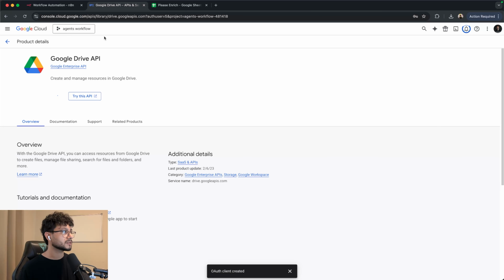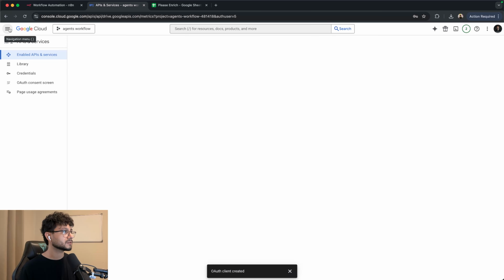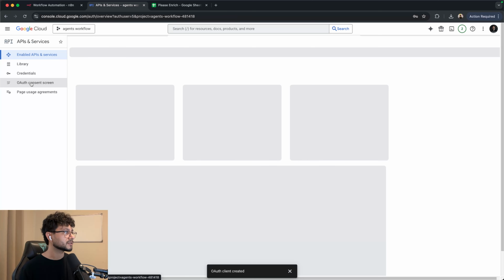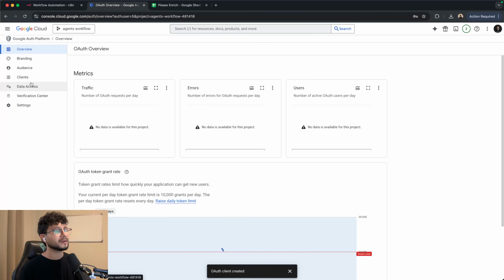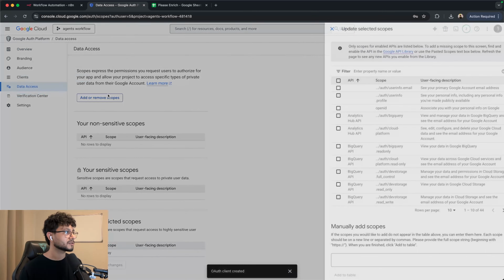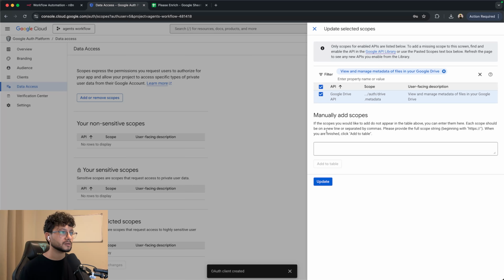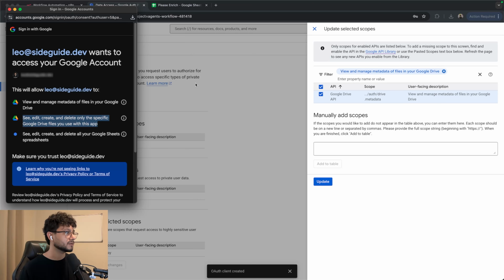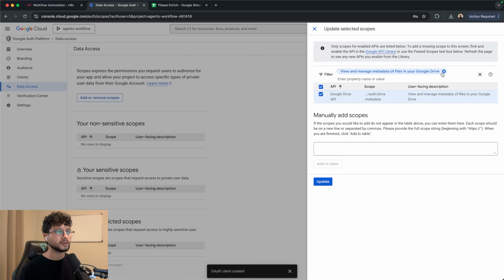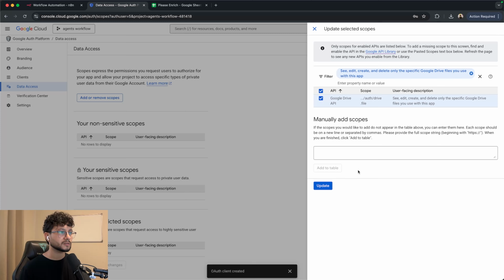As soon as that's done, we could now head back to the scopes. So just click on OAuth consent screen. It'll take me to this page, data access, add scopes. Nice. Now let me just place that in, toggle it, see, edit, create, and delete only the specific files. So let's do that. Let's select that.